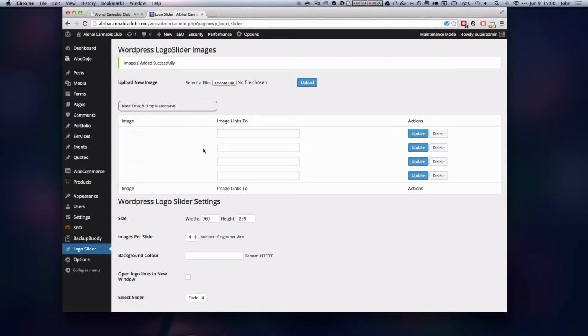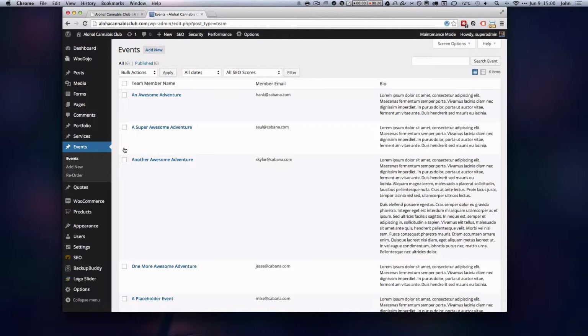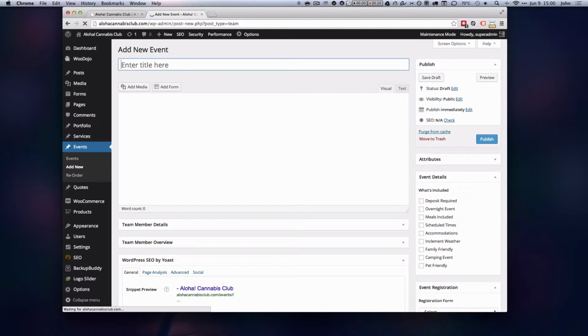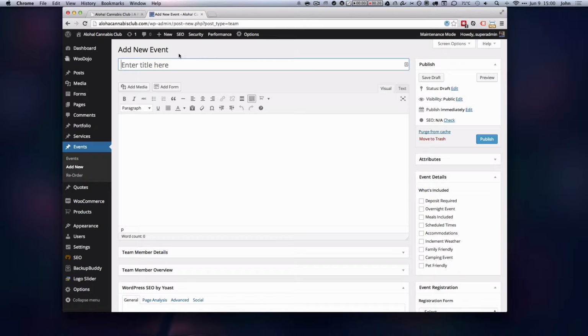So let's go here. We're in the logo slider. Let's go to the events, and we'll click and we'll look at all the events. We're just going to see what's here. Alright, so we can see some stuff. We've got some stuff going on. We're actually going to click add new for the events, and we're going to go, okay, we want to add another event.